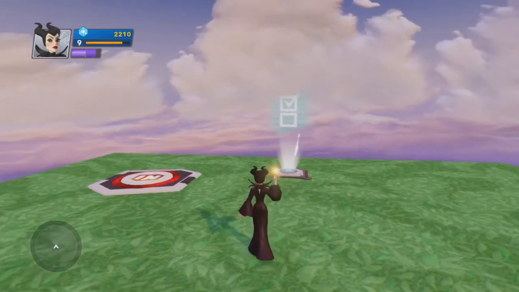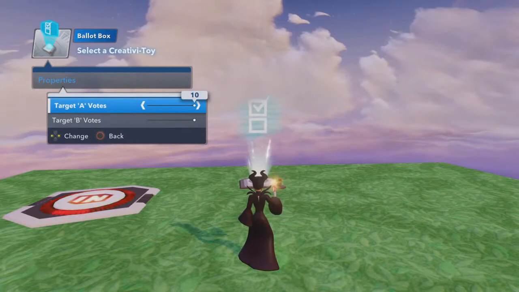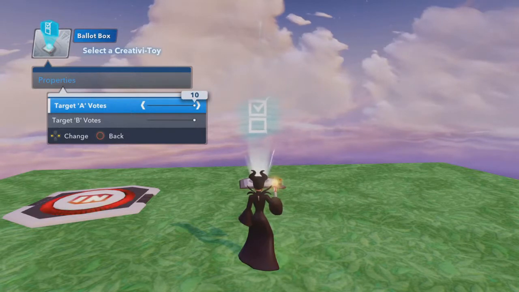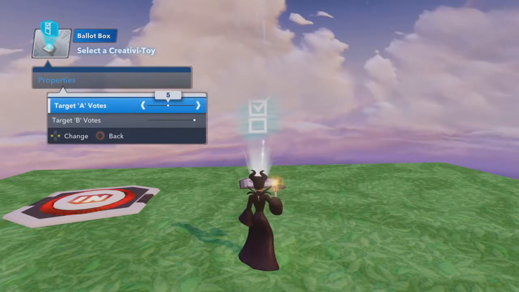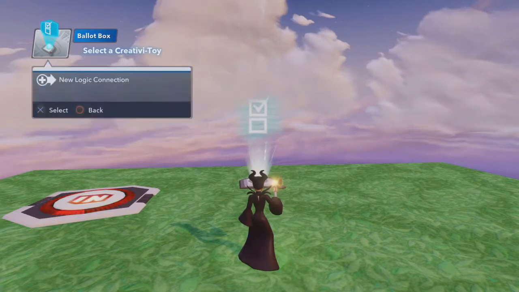Let's take a quick look at the basics of the toy. Its properties, there are only two, and you can set a target number of votes for each choice. I don't use that very often, but it's there in case you want to, instead of whoever gets the most votes, say whichever option gets to a certain number first wins.